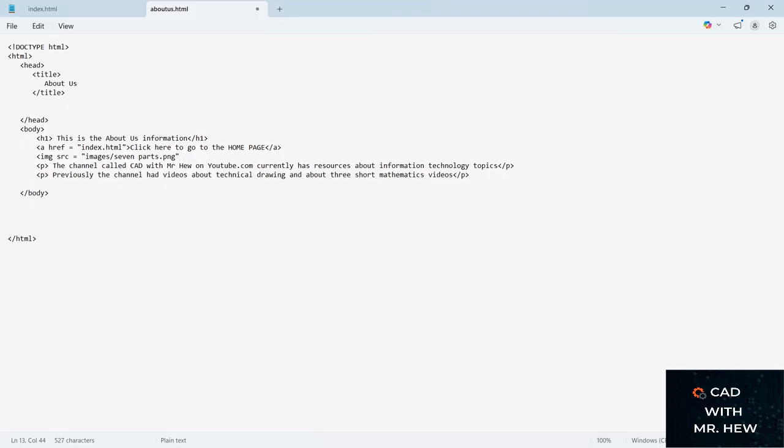We need the alt equal quotation, double quotation, parts of a web page, right?